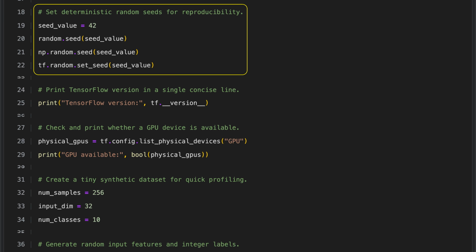We start by setting a seed value of 42, so that any random operations give the same results every time we run the code, which is important for reproducible experiments. To do this consistently, we set the seed for the random module, then for the NumPy random number generator, and finally for TensorFlow's random operations. Using the same seed across these libraries helps ensure deterministic behavior in our experiments.